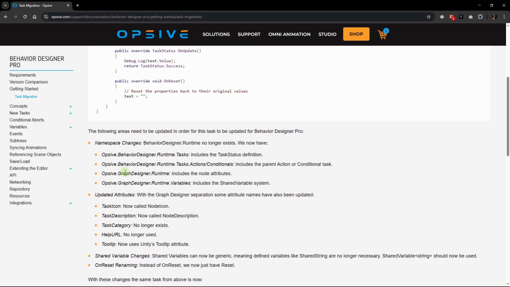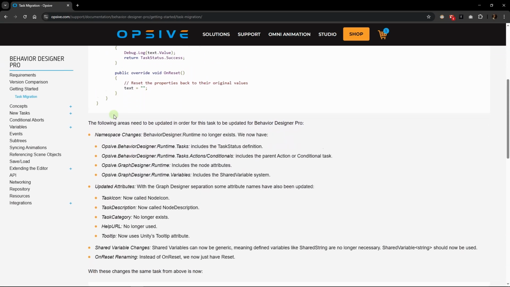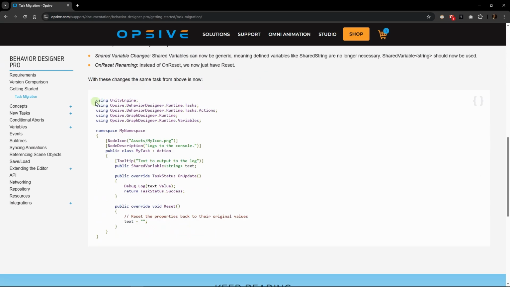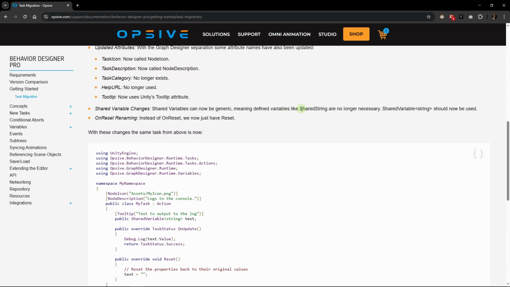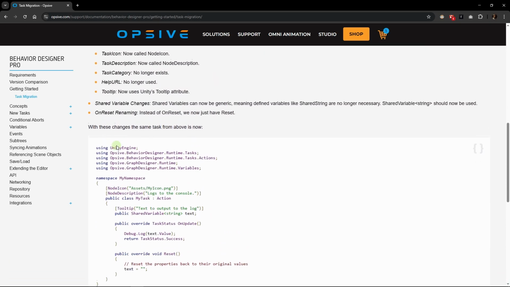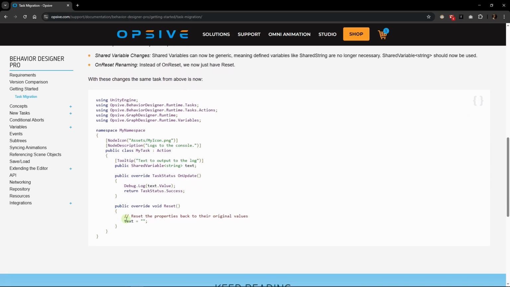So here you have things such as the task icon. If you want to have custom icons for your tasks, you can have a description, and here they talk about other things. So the namespaces, these namespaces here, and they removed the shared variables. So for example, you no longer have SharedString, so you need to define all your shared variables with the type between brackets, and here they changed OnReset to simply Reset. So you can use the Reset method to reset the properties back to their original values.